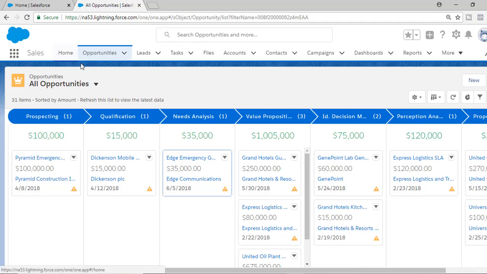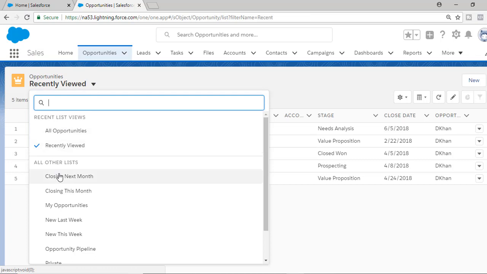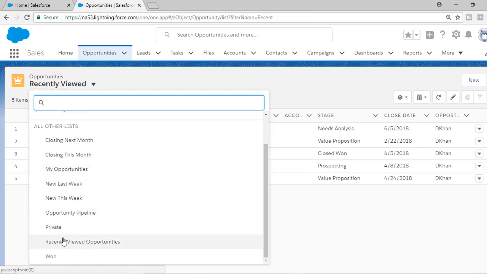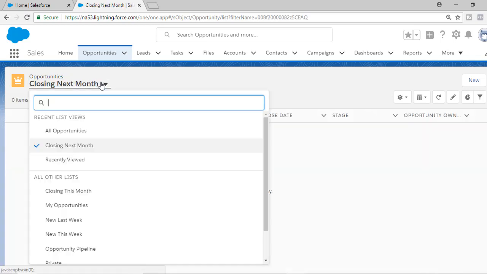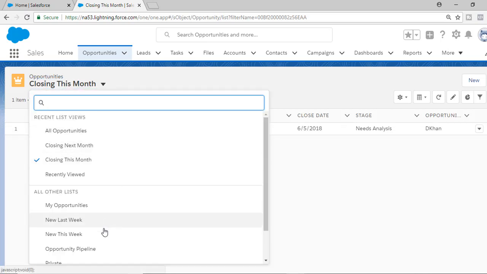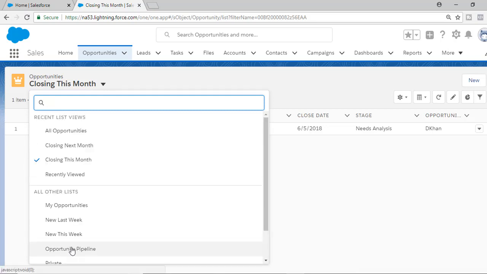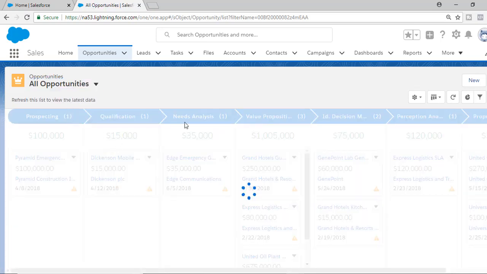So you can see here, what you have to do is first select the Sales application, then you see this opportunity object. Filters are already available if you want to see which opportunities are closing next month or this month, and all that kind of stuff. If you want to look at your own opportunities, you can click on this My Opportunity. If you want to look at all the opportunities, you can just do that.